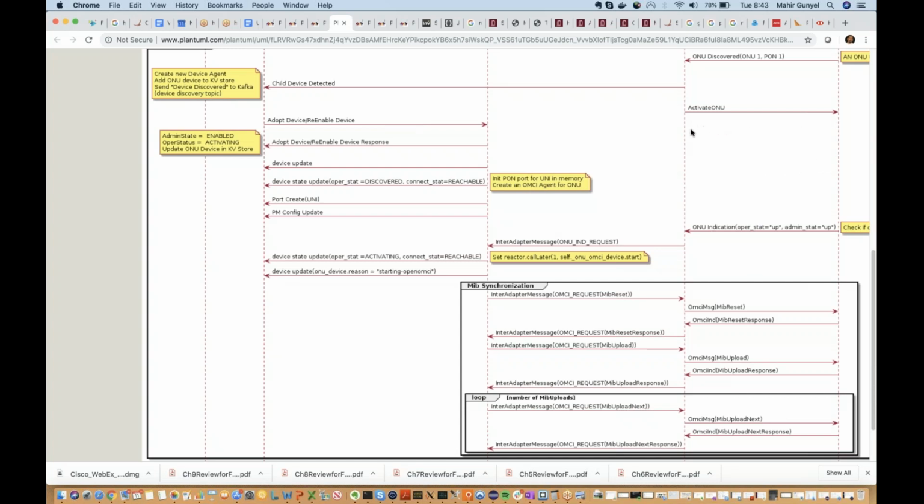So it may come somewhere here, and then when this ONU indication is received by the OLT adapter, the OLT adapter tries to get the child device information from the core, but this child device information may not be inserted into the KV store yet if this ONU indication is received very early. So there's a race condition here. If we receive the ONU indication very early, then we cannot find the child device in the KV store. So this is the main reason for the problem.